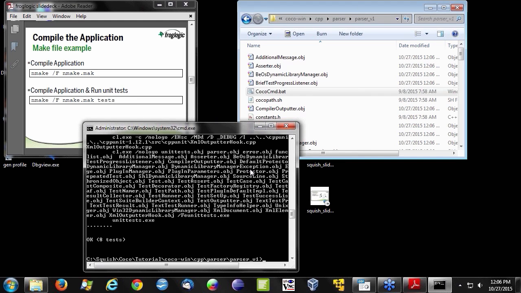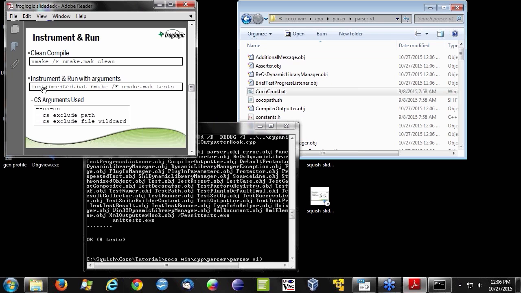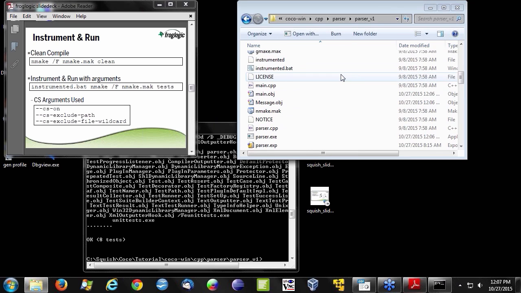So you can see now that all the unit tests ran successfully. So what we're going to do now is begin incorporating Squish Coco into this. How can we instrument our application so that Squish Coco can monitor the code that we're exercising? And it's important to understand that you don't have to make any code changes to your application in order to do this.